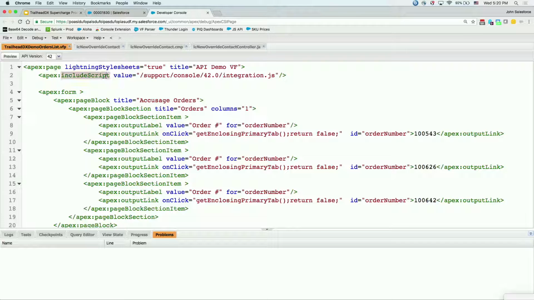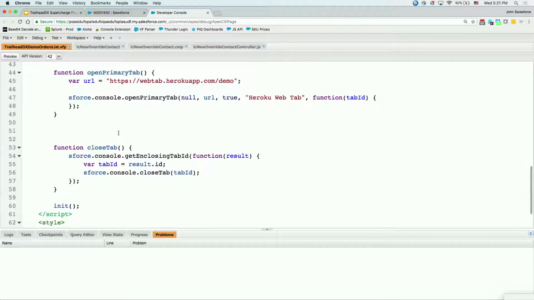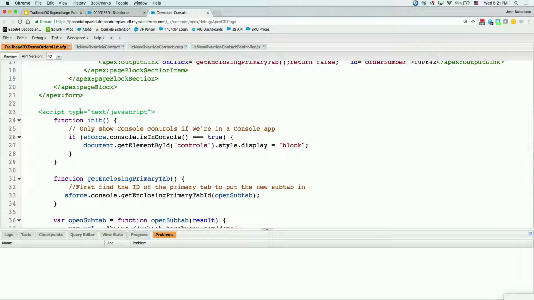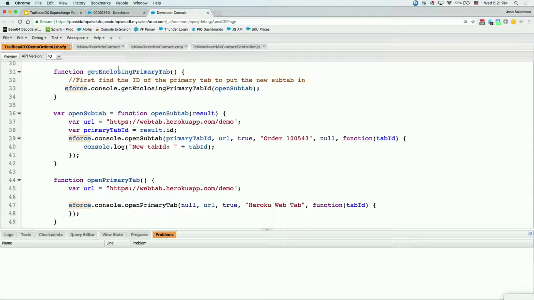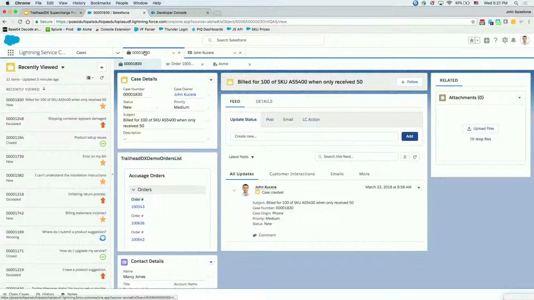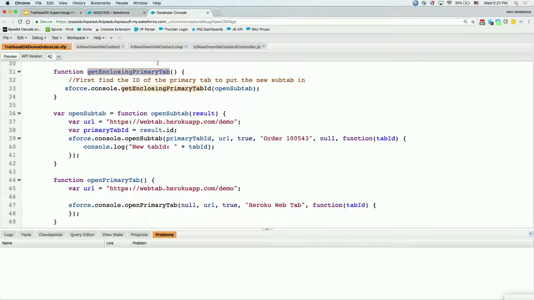What we also have in here is the Classic console integration toolkit included. This is how many people have used this automation. And then what a lot of people do there is have the JavaScript down here. What this is doing is saying, okay, first only do this if it's inside of a console app. And then I want to figure out what tab I'm in. So let's call it getEnclosingTabId, the primary tab ID. That's going to tell me, okay, this tab is basically like c tab 0.